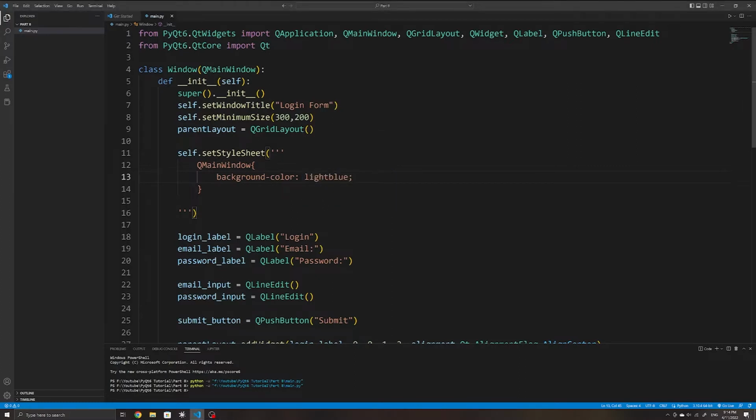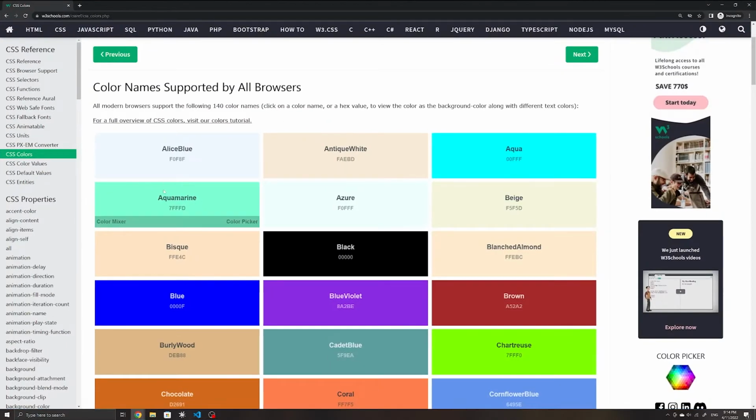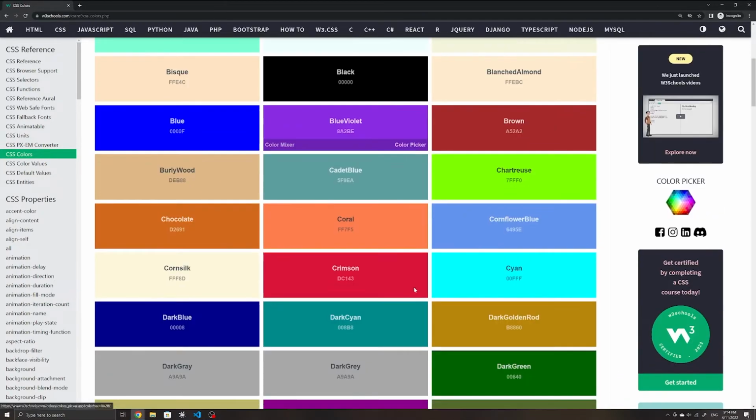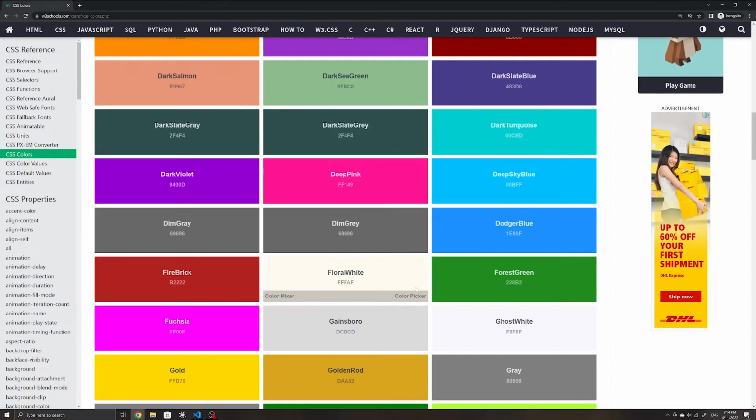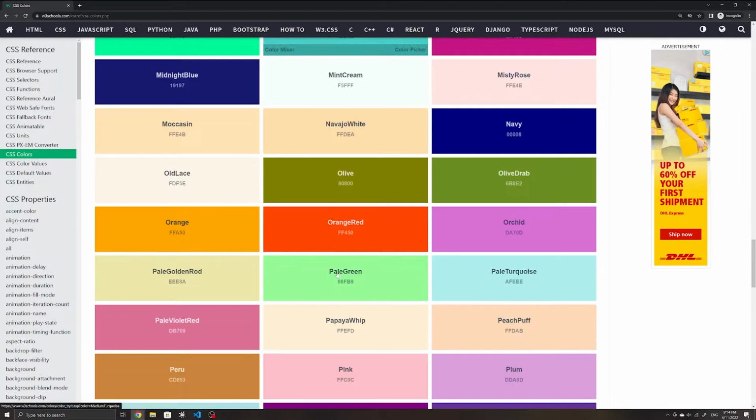of light blue. The question that you probably have now is that how would you know which colors are available? To do that, you can go to this website, which I'll link in the description below. And from there, you can see all of the available colors that you can just write out as words. These are sort of preset colors that you can just use as words.